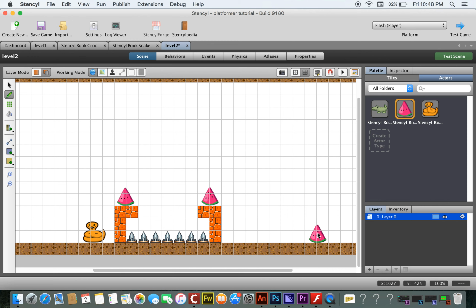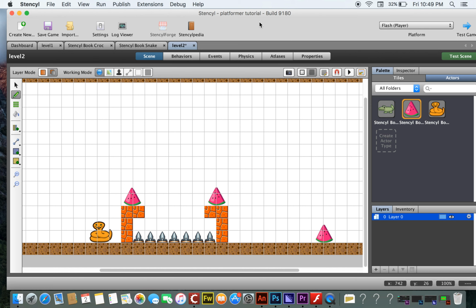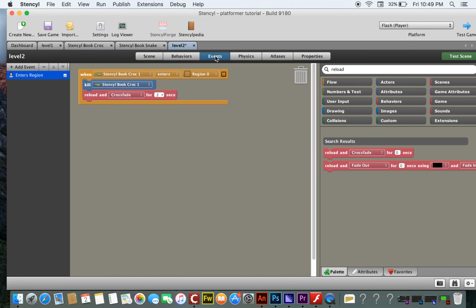Now, what we'll do first is just show you how to count the number of melons you're collecting. So theoretically, if you wanted to have a level that required you to collect melons to advance, this is how you could do such a thing. So we have our 3 melons. We will go to level 2 and we will go to events.